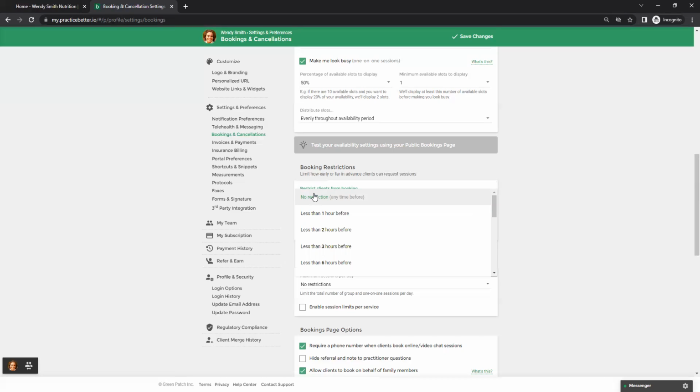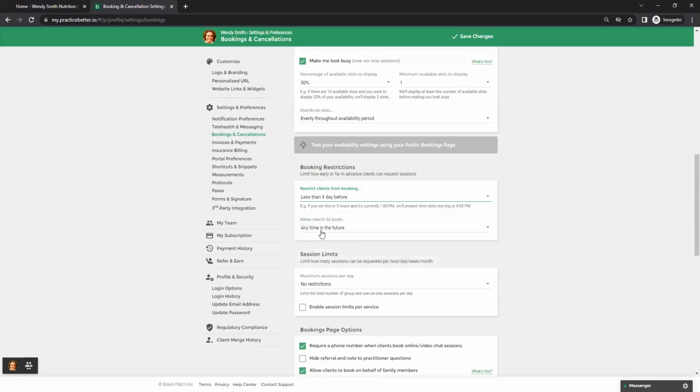Do you want them to be able to book with you the same day? Maybe you have just like a 3-hour lead time, or do you want them to not be able to book with you until 24 hours from the time they're booking, or 2 days? So, as you get busier and busier, you may come in here and change this. A lot of people start out with 12 hours or 1 day. So that'll give you a good 24-hour notice.